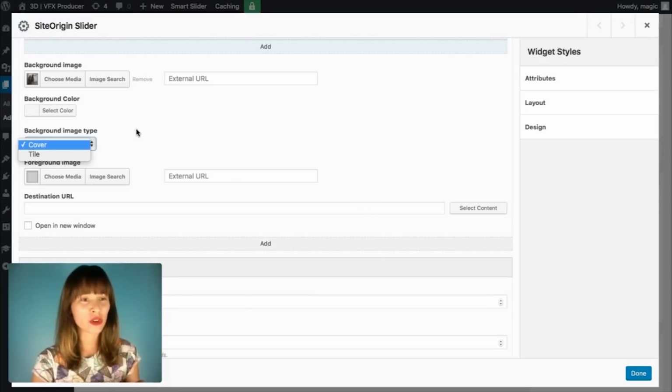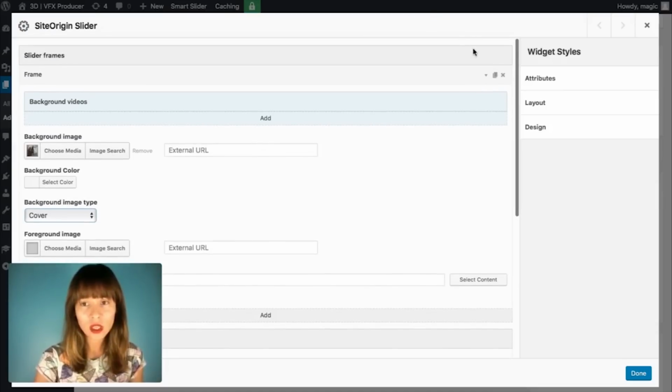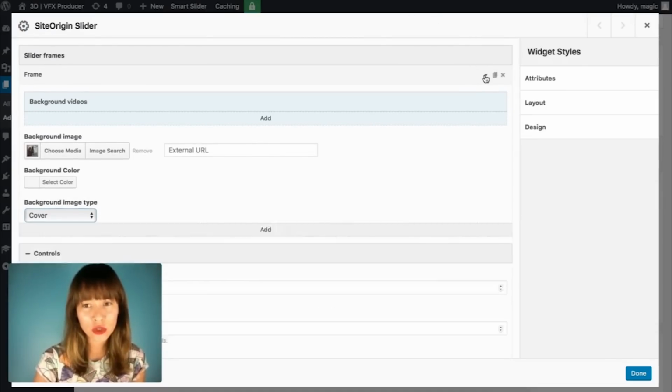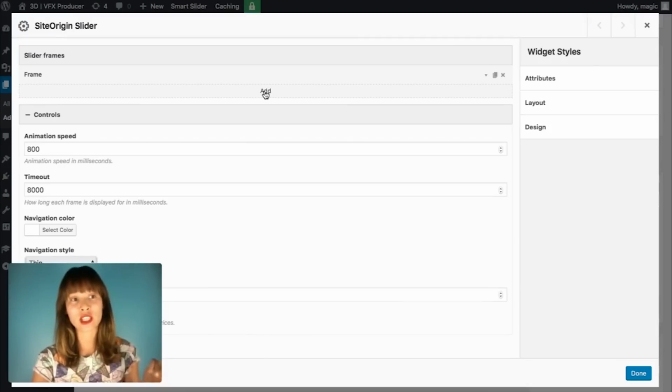And here I'm going to make sure I want the background image type to cover instead of tile, so just leave it like this. So I'm just going to hide this, and what we're going to do is we can click here, Add, to add the next frame, the next image, or you can duplicate this. What to choose, or when to choose add or duplicate.